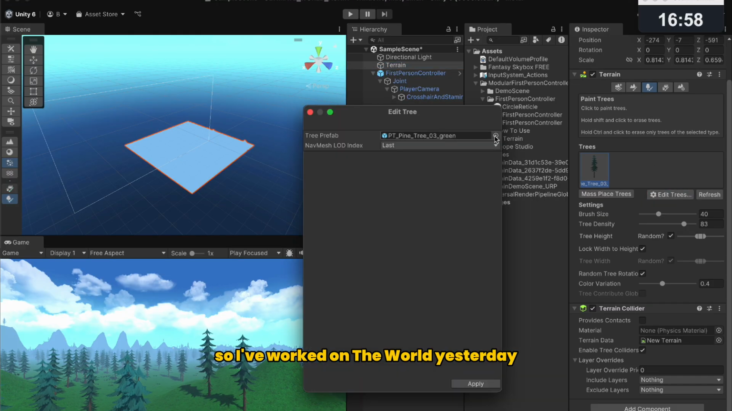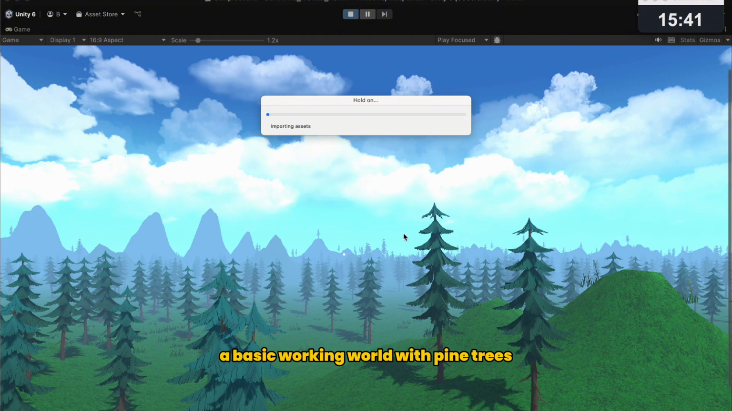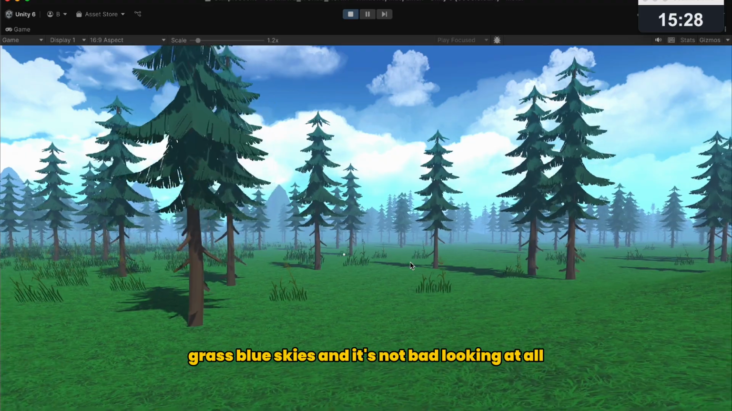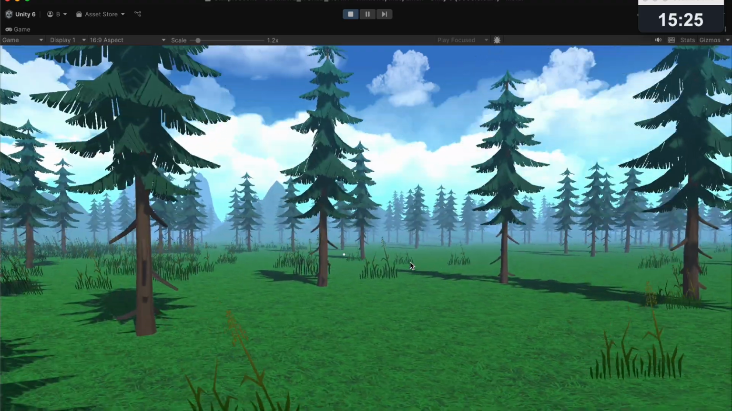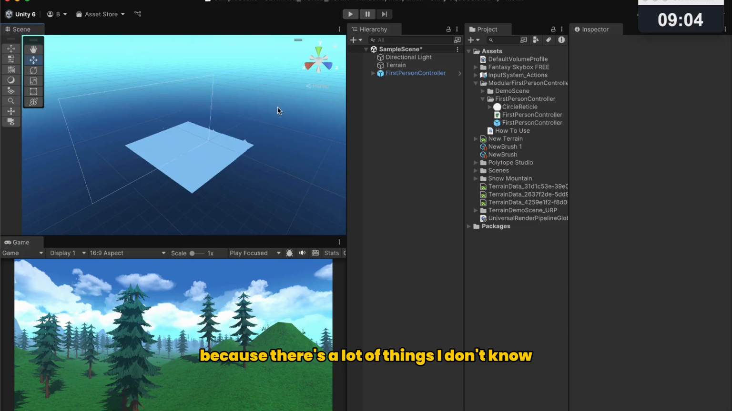So I've worked on the world yesterday, and this is what we have so far. A basic working world with pine trees, grass, blue skies, and it's not bad looking at all. I realized I need a cheat sheet on Unity because there's a lot of things I don't know.